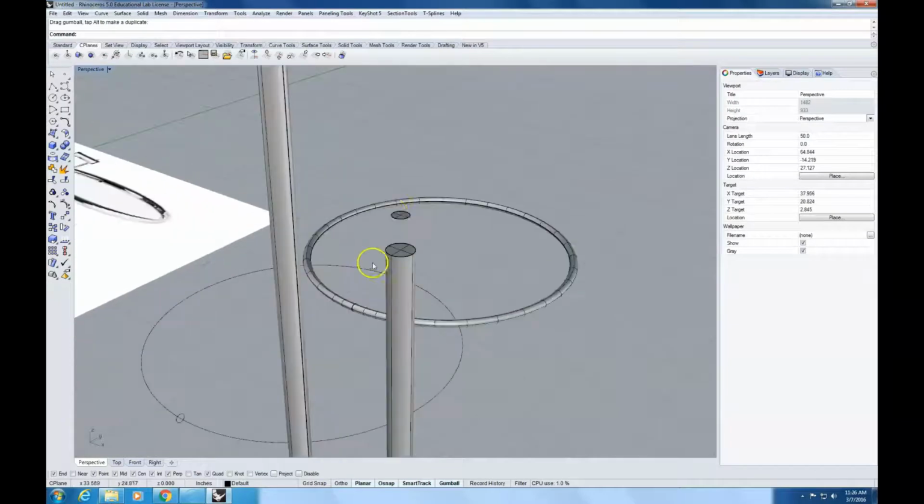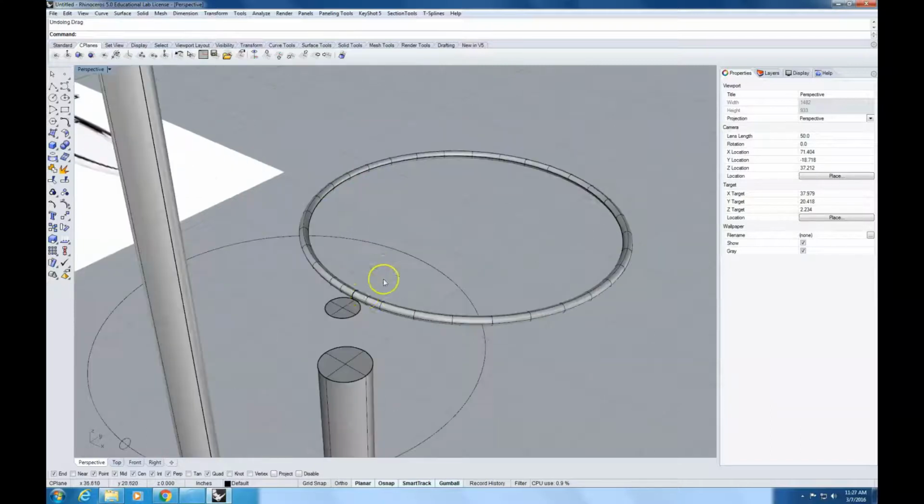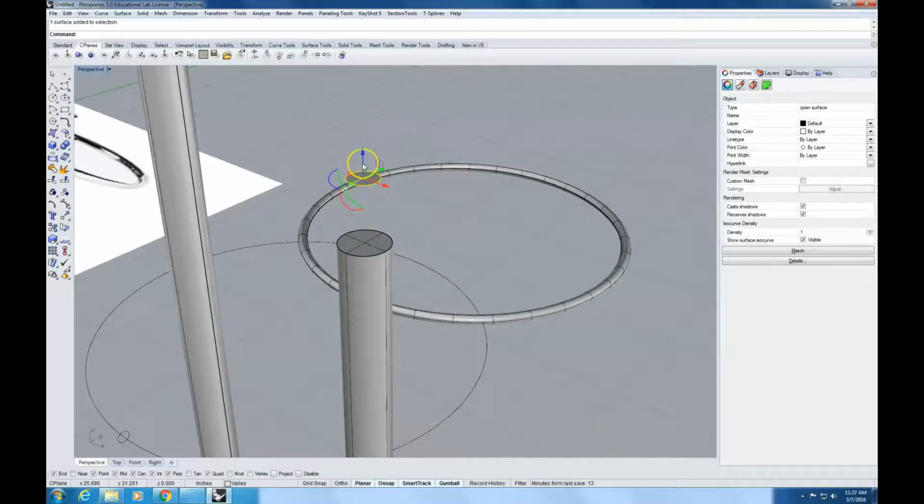And then once again, select that top. And now I want to extrude it, right? So what I want to do here is, instead of just moving it up and down, I'm going to hold down my Control button. Ooh, and it doesn't work. Really? Should work.